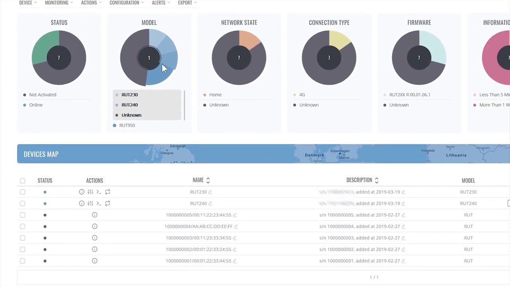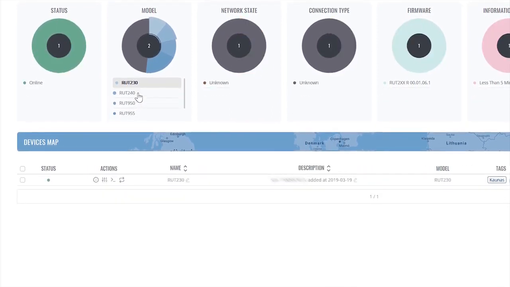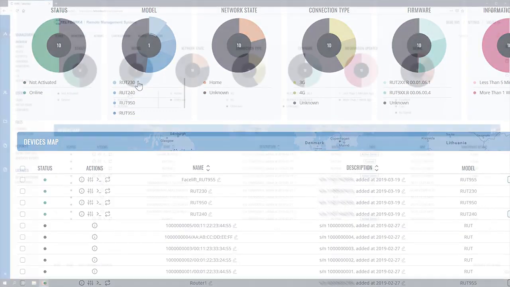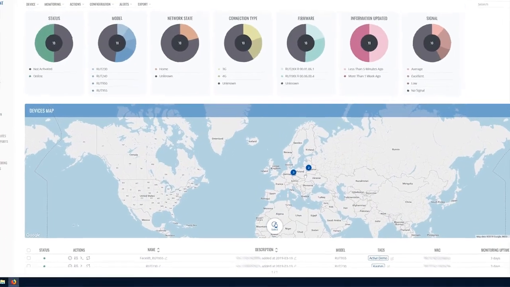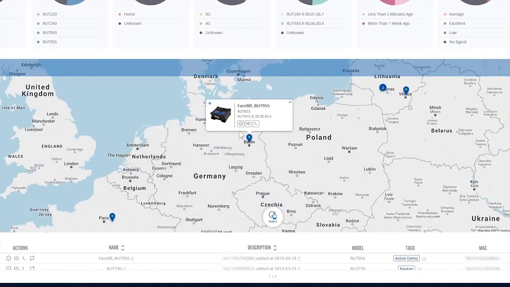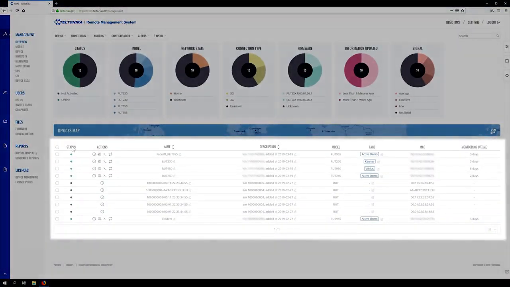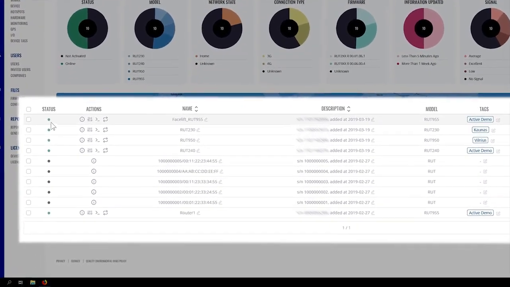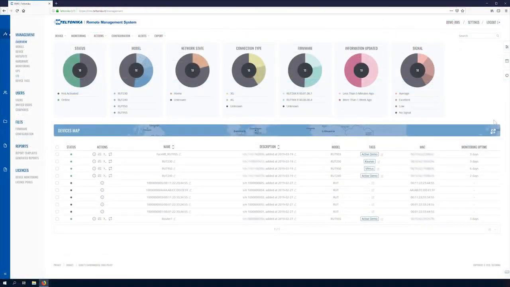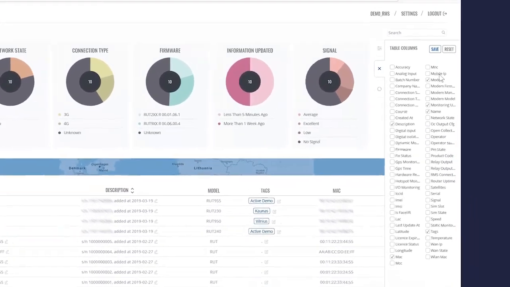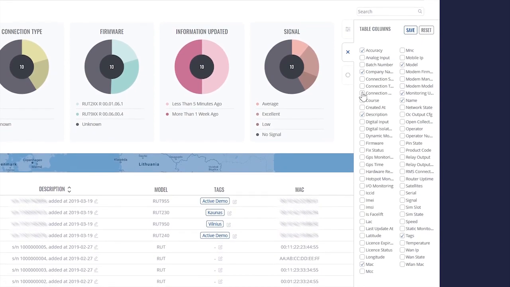Charts display device information in graph form, Device Map allows you to easily find and control specific devices based on their location. Table section provides detailed information for your devices. Charts and tables sections can be both filtered and changed using the right customization panel. For example, we can change what kind of columns will be shown in the tables section.